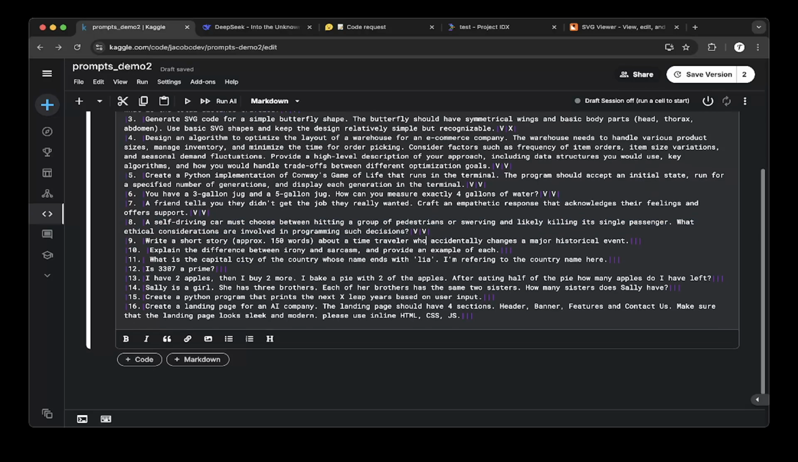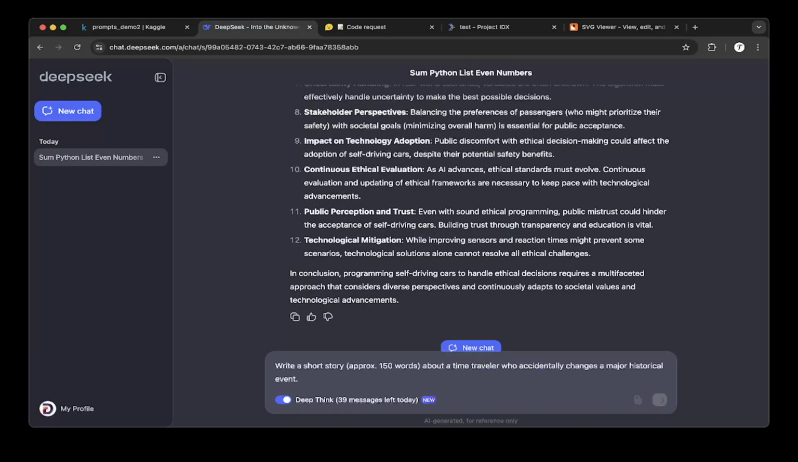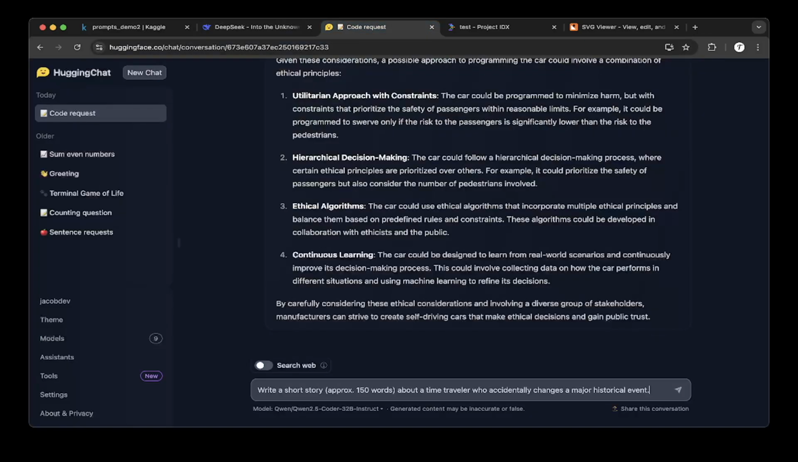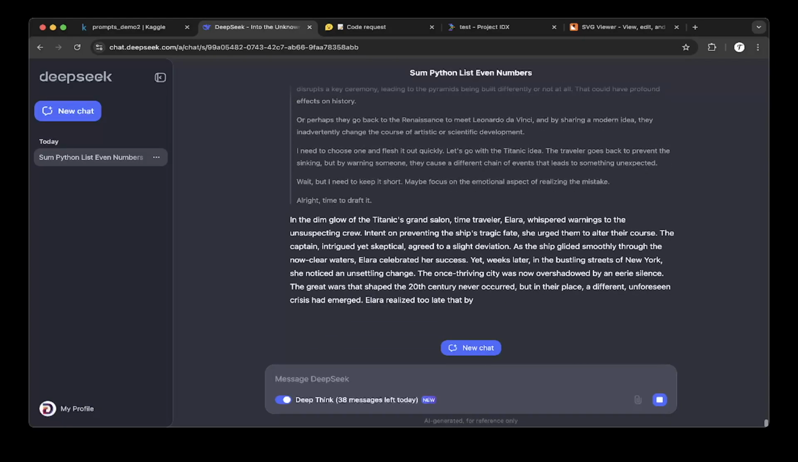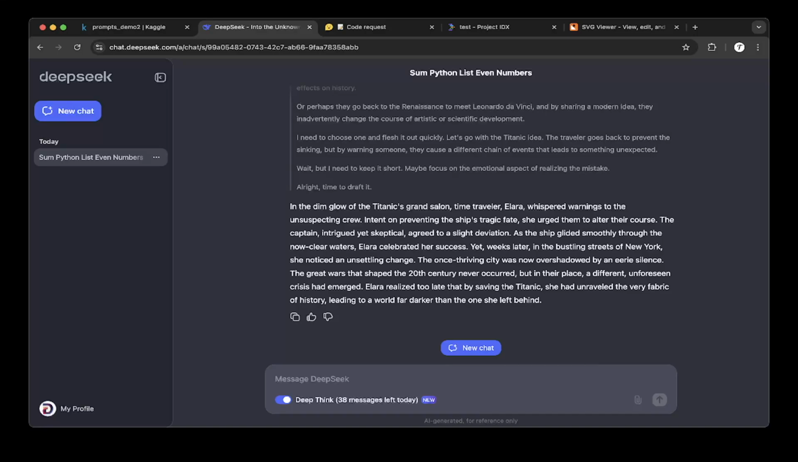The 9th one: write a short story about a time traveler who accidentally changes a major historical event. Let's go to DeepSeek, copy-paste prompt. Go to Hugging Face, copy-paste prompt. So, DeepSeek answers that in the dim glow of Titanic's Grand Salon, time traveler Alara whispered warnings to the unsuspecting crew, intent on preventing the ship's tragic fate. She urged them to alter their course. The captain, intrigued yet skeptical, agreed to a slight deviation as the ship glided smoothly through the now clear waters.